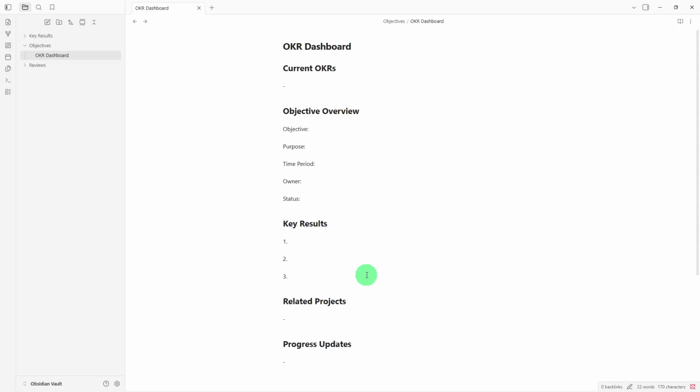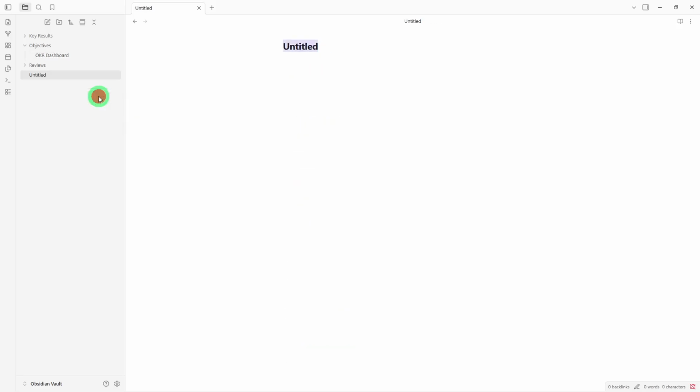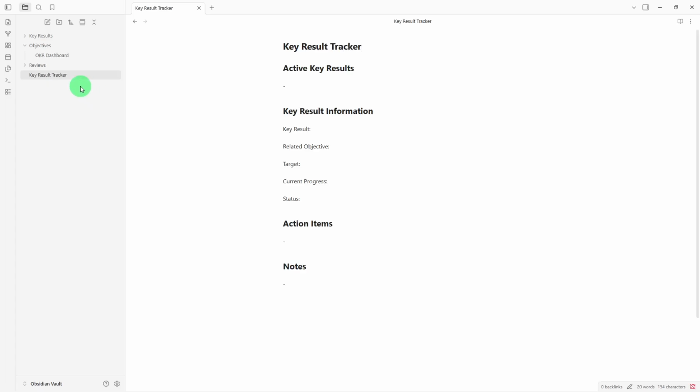Switch to the Key Results folder and create a note called Key Result Tracker. This note mirrors the dashboard but focuses specifically on measurement. Structure it with a heading for active key results, then fields for the key result name, its related objective, the target number, current progress, and status. Add a section for action items and a notes area. The key result tracker answers the daily question, am I on track? It shows current measurements against targets, highlights what needs attention, and lists the next actions required to move the needle.